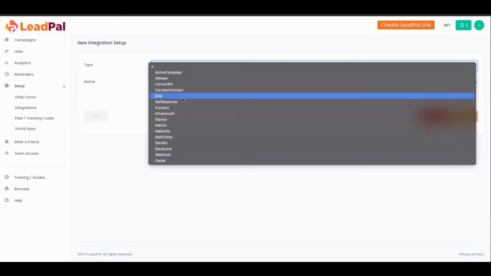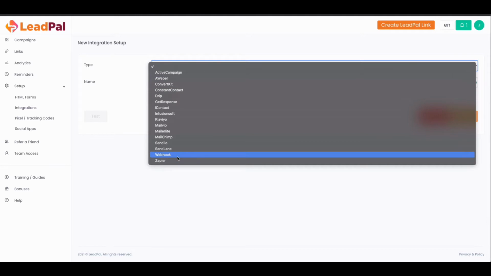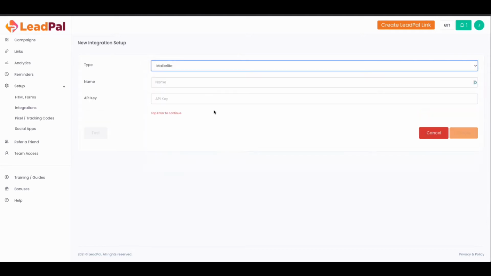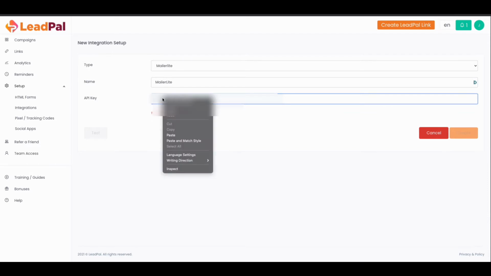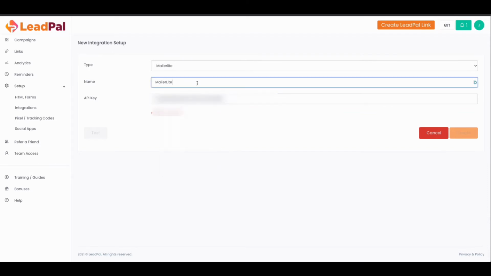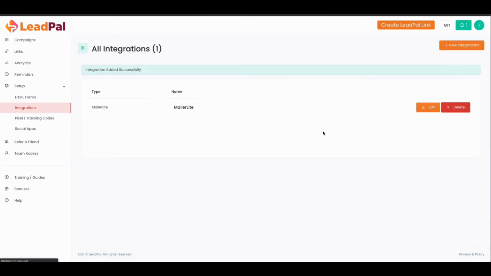Now, if you don't see your auto response, you can use Webhook or you can use Zapier to see if you can integrate it with it. But we're going to use MailerLite today. So you'll give it a name, okay? Because this is what you're going to click on when you need to use it. And then what you'll do is you'll add your key code here. And then once you add your key code, you can test it and it will tell you if it's okay. And then you can hit create. And it will tell you it's been created successfully.